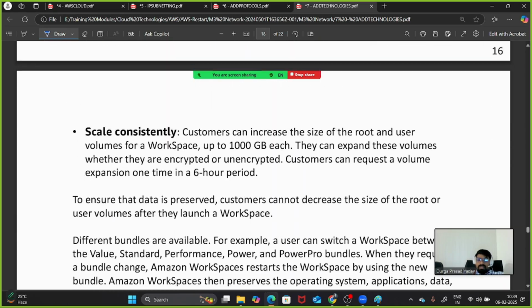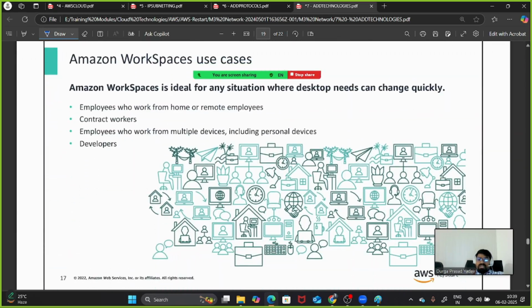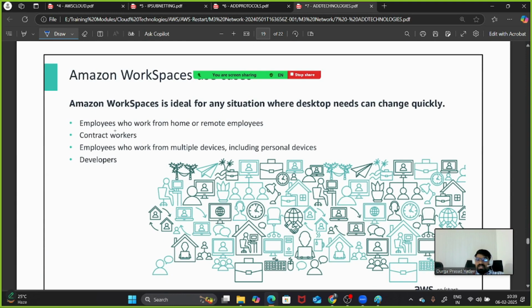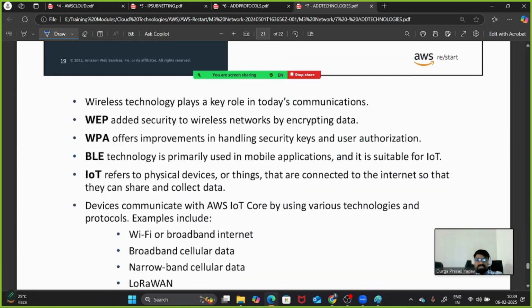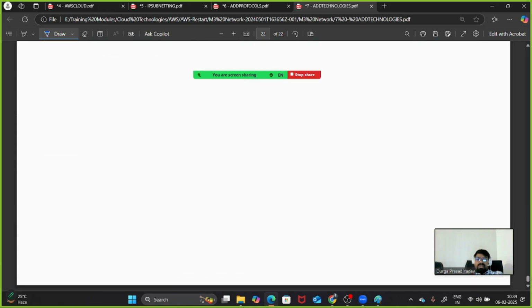And he will be getting much more benefit from it. Employees who work from home are remote employees, contract workers, employees who work from multiple devices including personal devices, developers, they all can work under WorkSpaces. And this is the end of the document.